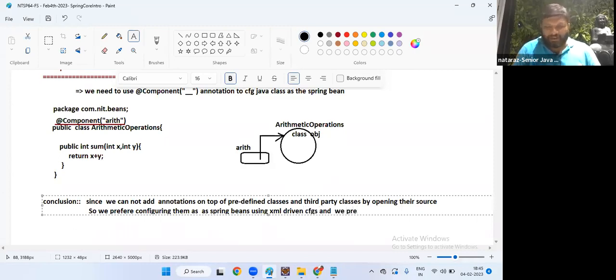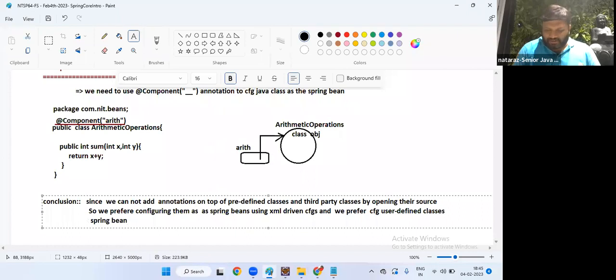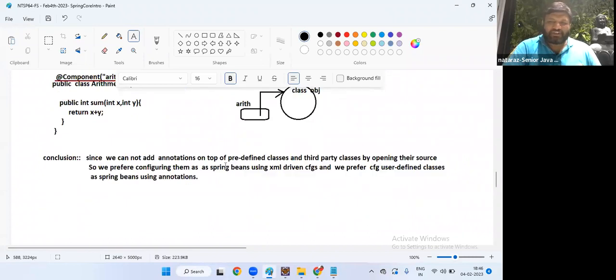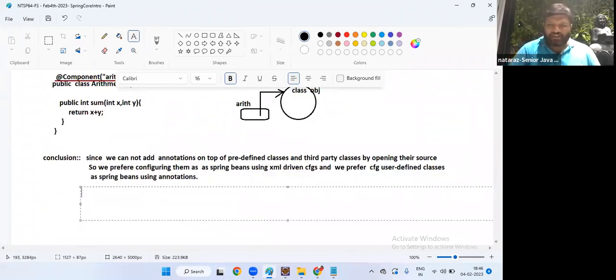And we prefer configuring user-defined classes as Spring Beans using annotations. I think you got the basic reason why XML is still continued. Why XML is still continued, guys?